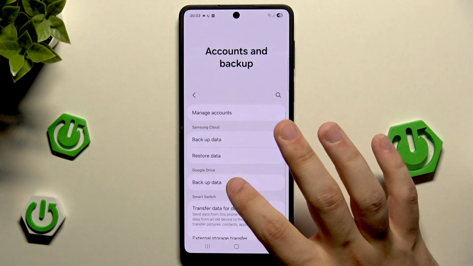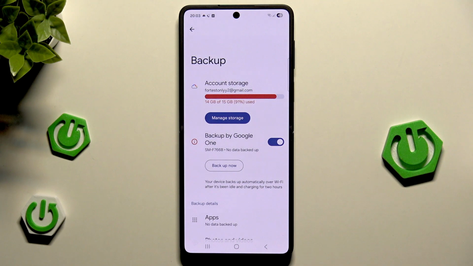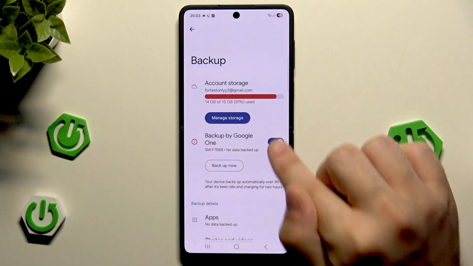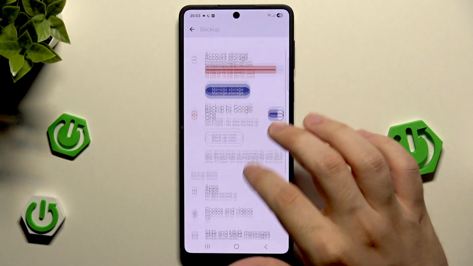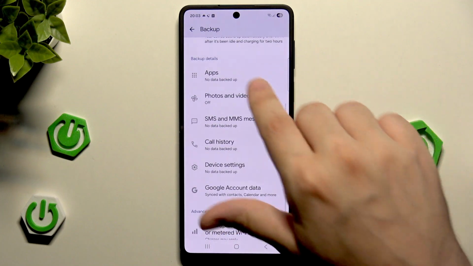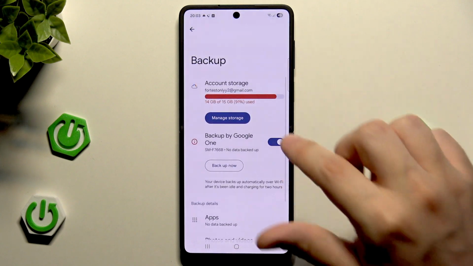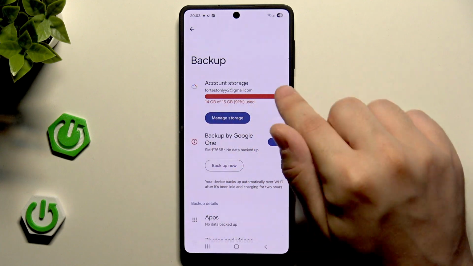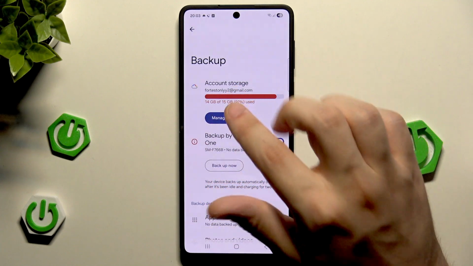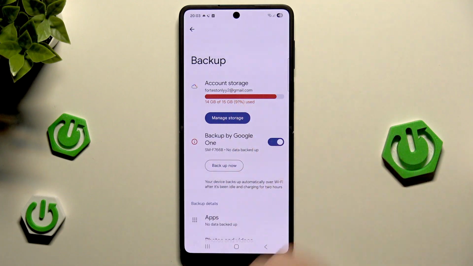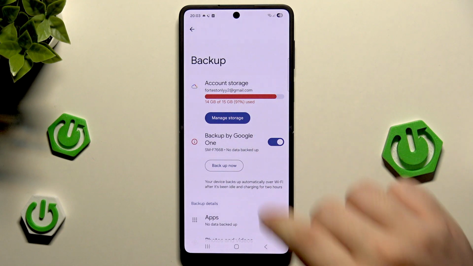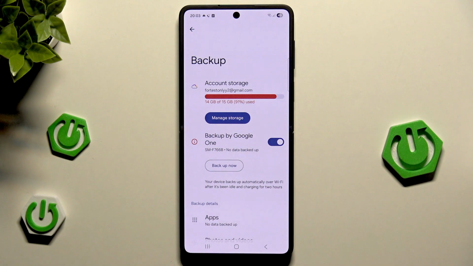Now let's go into the Google Drive. Click on Backup Data. Make sure that Backup by Google One is enabled. And when it comes to the things that will be backed up, in here you have a list. Now also make sure that you have some free storage space. And you need to remember this Google account, which is displayed on your device, because on that account our backup will be stored.